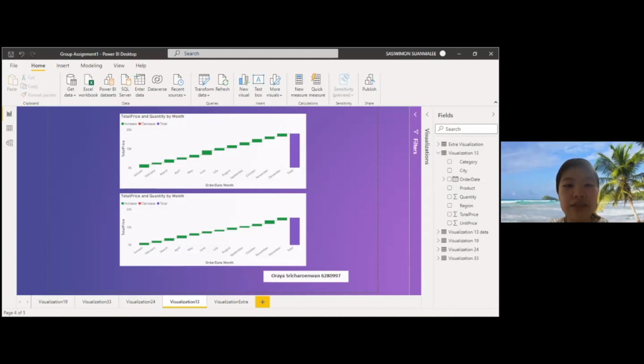I did the waterfall graph, which is visualization number 13. A waterfall graph demonstrates a running aggregate as values are added or subtracted. It's helpful for seeing how an initial value is influenced by a progression of positive and negative changes. The segments are color coded so you can rapidly tell increases and decreases.